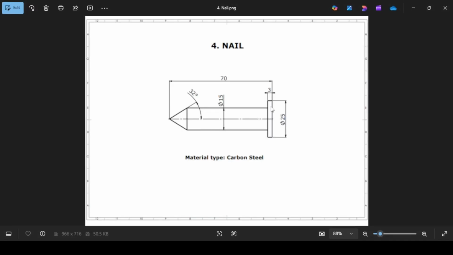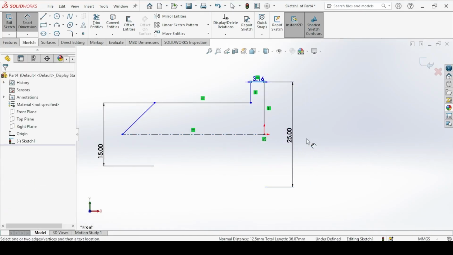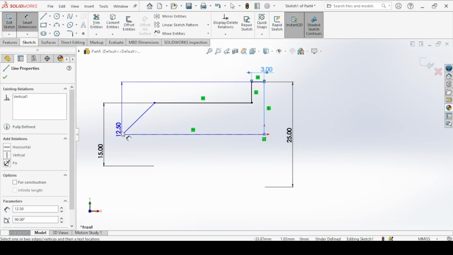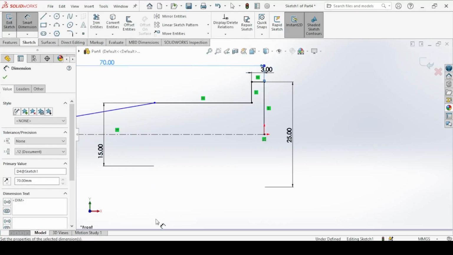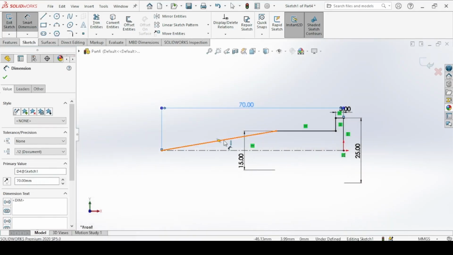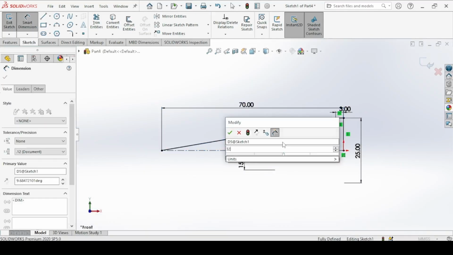This length is 3, and the distance from this edge to the tip is 70. So this, and we can see it has selected this dimension. Press the escape key, and this is 3. The distance from this line to the tip is 70. And then this angle is 32. So click on this inclined line and the center line. This is 32.